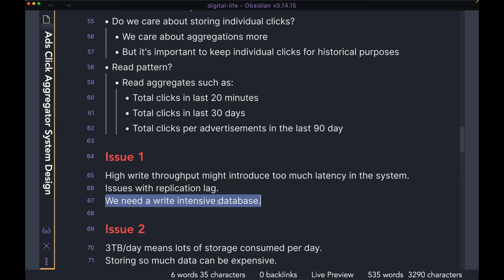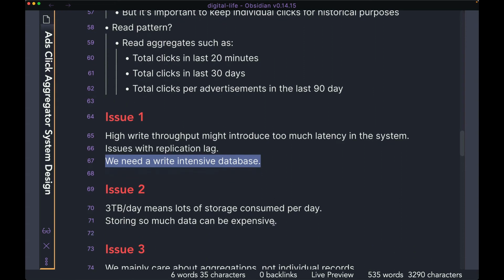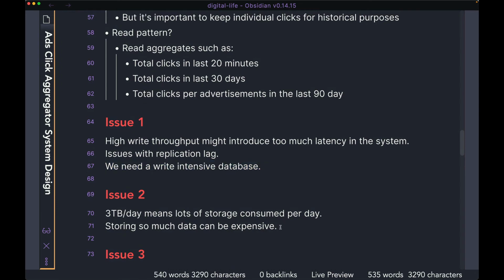So we will need a database that can handle such a high volume of writes better than MySQL or any other relational database. The next issue is that 3 terabytes of new data per day means that a lot of storage needs to be consumed every single day. And storing so much data in a relational table can get very expensive very quickly.